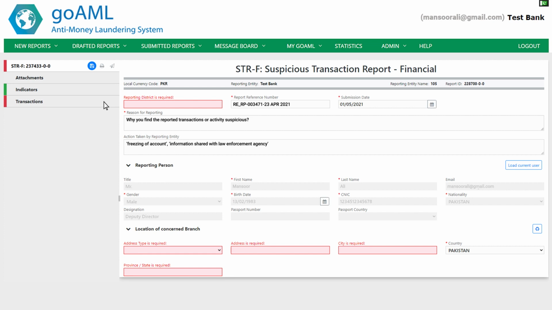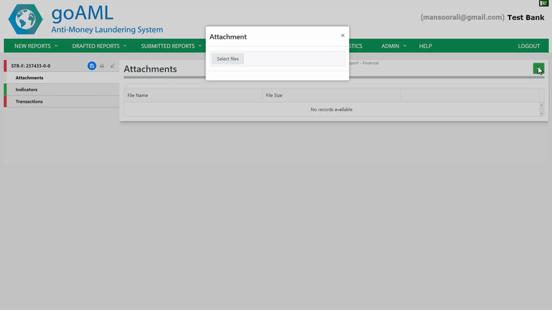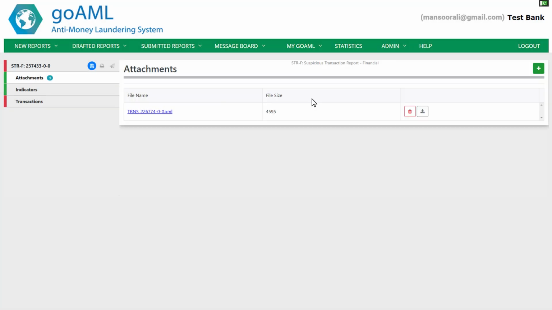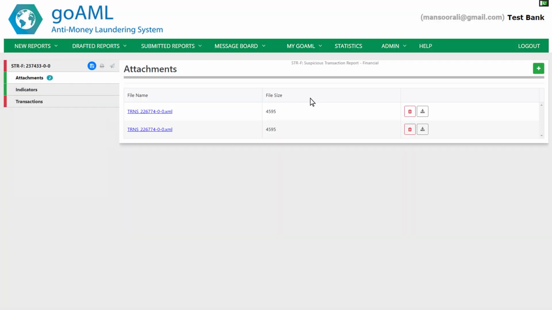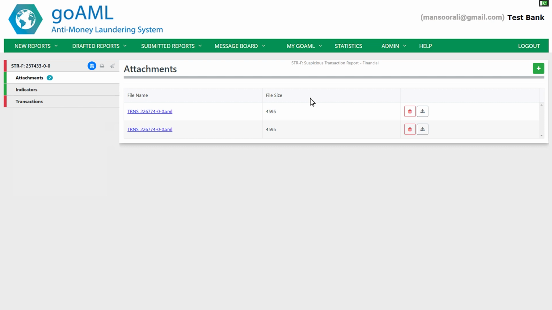Clicking the Attachments tab will show the Attachments upload screen. New attachments can be uploaded by clicking the Add button. A pop-up window will appear. Click the Select Files button and select the desired file to upload. The system allows you to attach multiple files. All attachments will be shown in a grid. If the need arises, any attachment can be removed by clicking the Delete button.